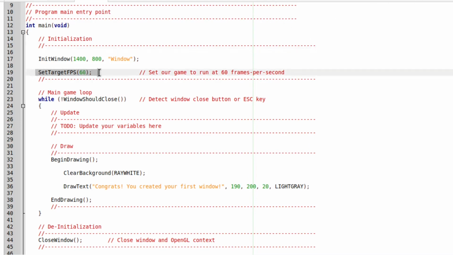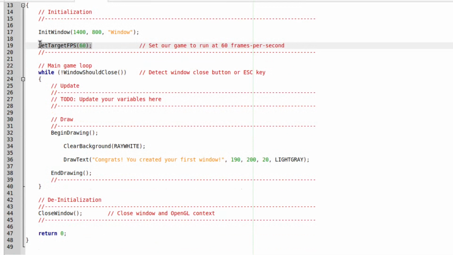Now, it says set target FPS 60. This is how you set your FPS. I find if you don't do this, for some reason I have serious memory and RAM and CPU errors. I don't know why. Probably because it's rendering at stupidly high FPS or something. So we want to limit the FPS. You can put it on about 60 or 30.